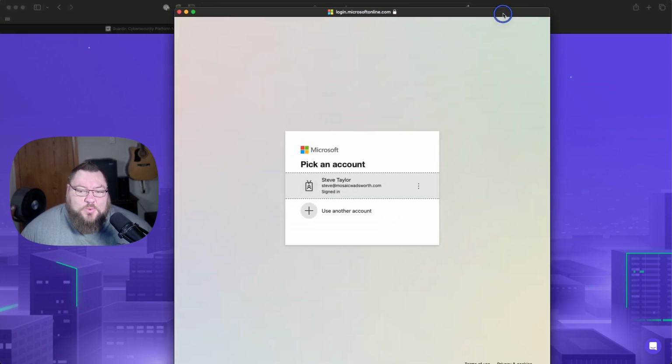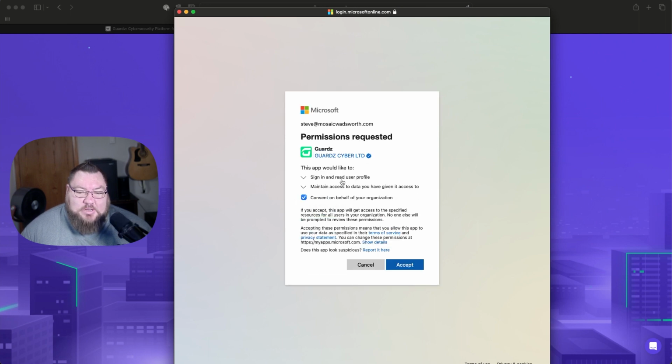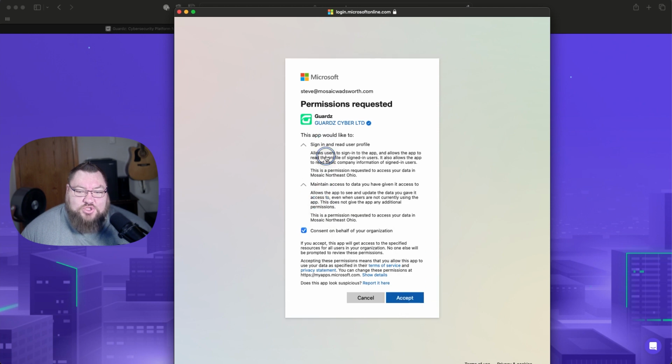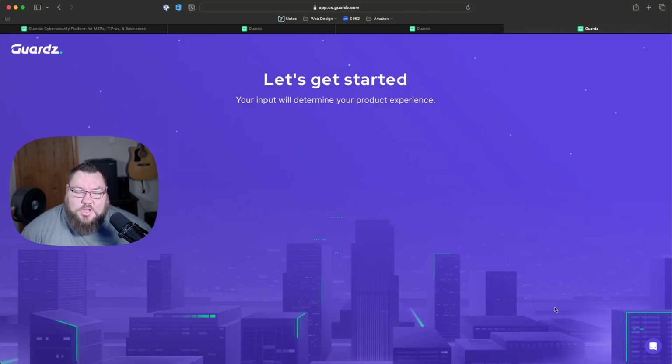What'll happen is a window will pop up. You'll be asked to pick an account, and then you can consent on behalf of your organization. And this goes over all the permissions it asks. But basically, sign in and read user info, maintain access to data you've given access to. So we'll accept that. There we go.